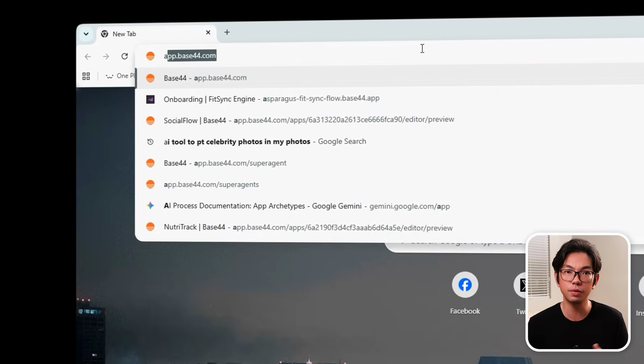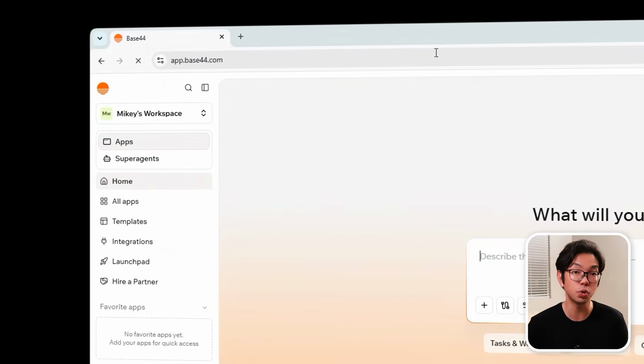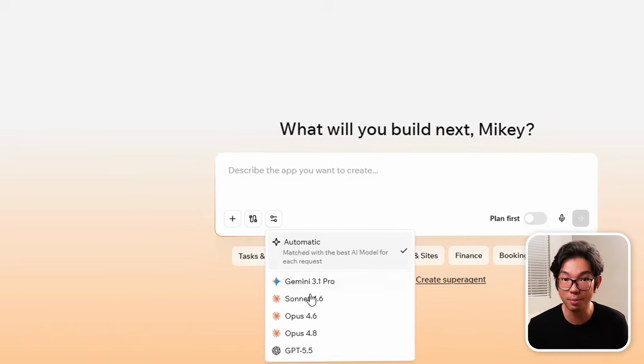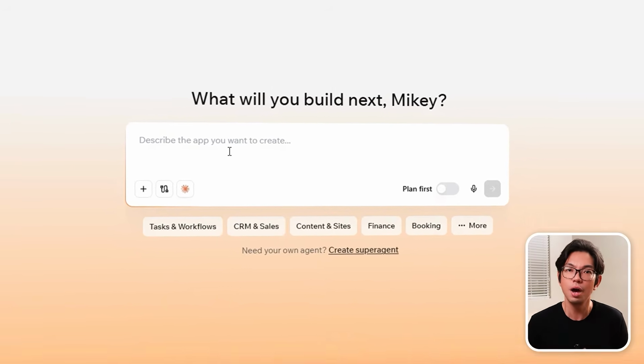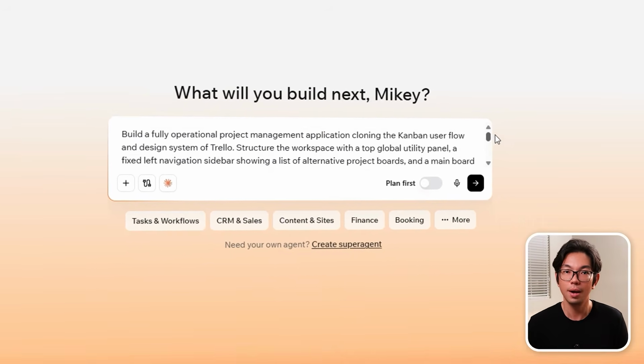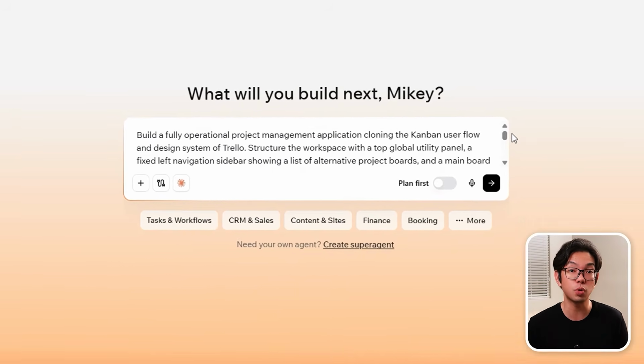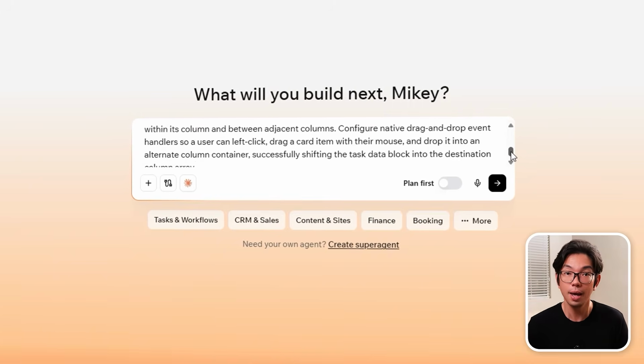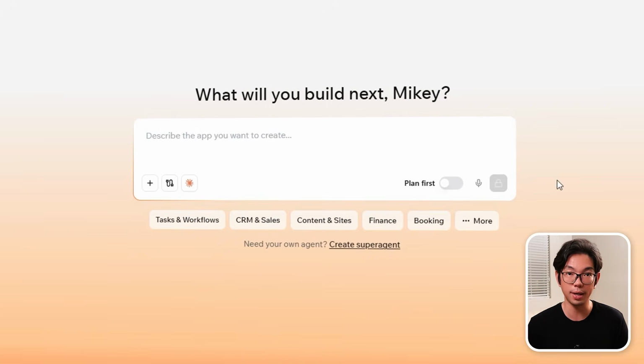So again, I'll open up Base44, I'll go into the main prompt area console here again and make sure that the model is still set to Opus 4.8 from the lower left settings icon. And once Claude is active, I'm going to paste the Trello prompt shown here on your screen, and I'm going to hit the arrow button to generate our board.